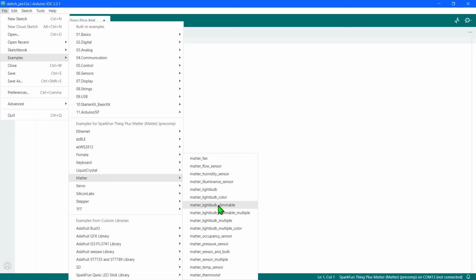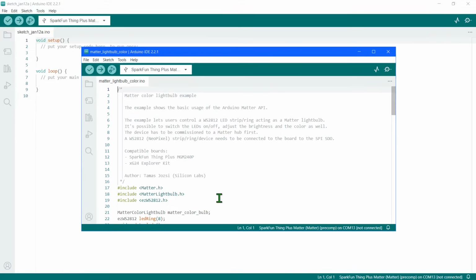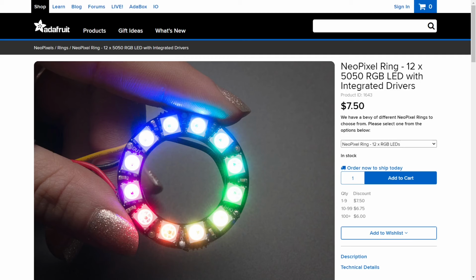But using an onboard LED isn't particularly interesting for a video, so instead I'm going to create the colour bulb example. The colour bulb example is written to make use of WS2812 RGB LEDs using the Easy WS2812 library. I'm going to make use of a ring from Adafruit with 12 LEDs.